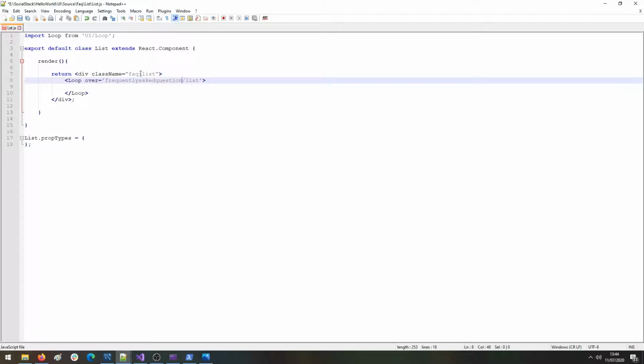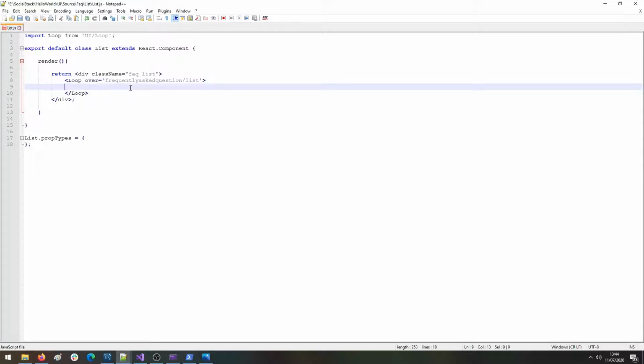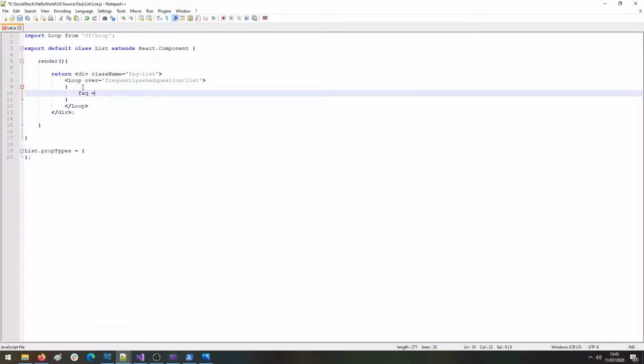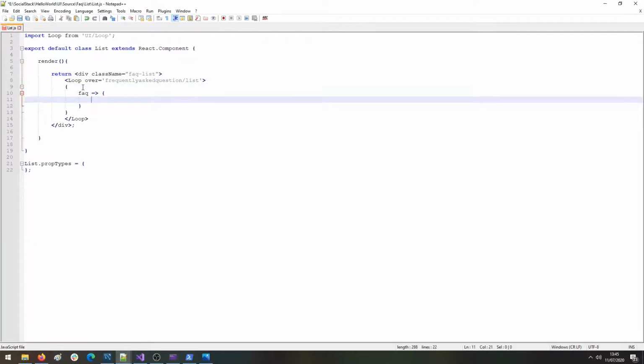So right now as it is, this is going to grab this API endpoint, get every single frequently asked question, and then loop over them. But right now it's not actually going to do anything with that because this function here is completely empty. So we need to add that function in, just like this. So each time it loops, it's going to give us the FAQ, and then it's up to us to actually do something with it.